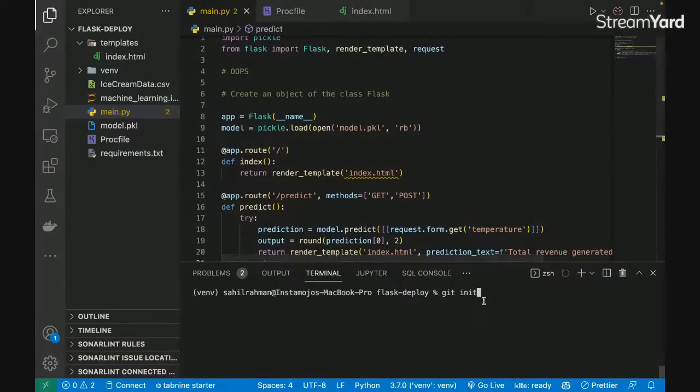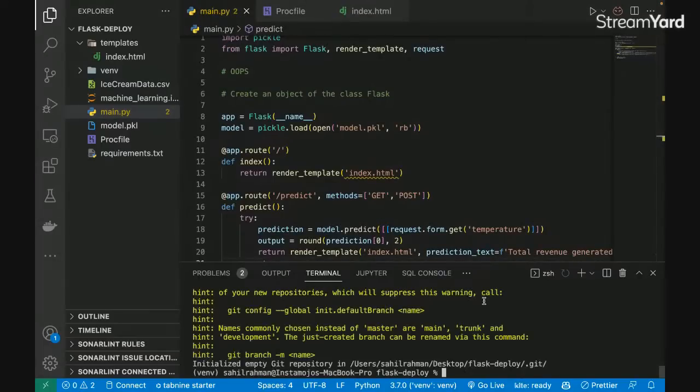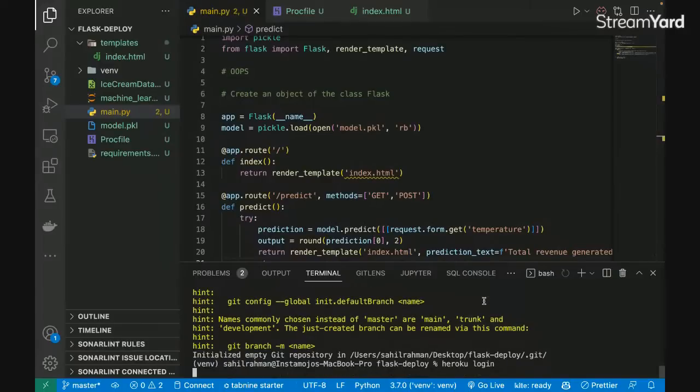So you are going to use the command git init like this. Then the next command is heroku login. You need to log into your Heroku, and this can only happen if you have the Heroku CLI installed on your system. Okay, so let me click on this heroku login.